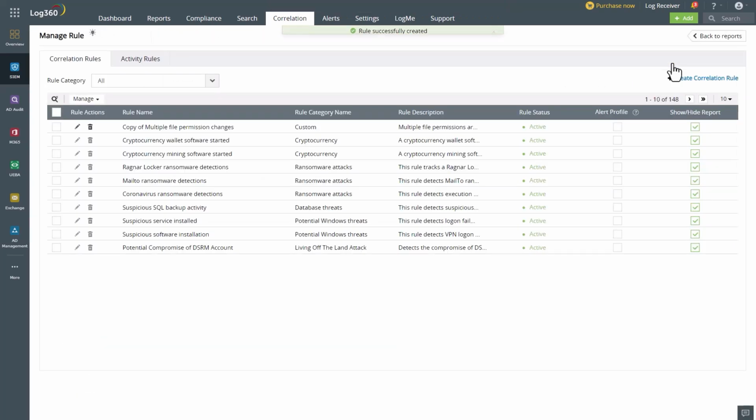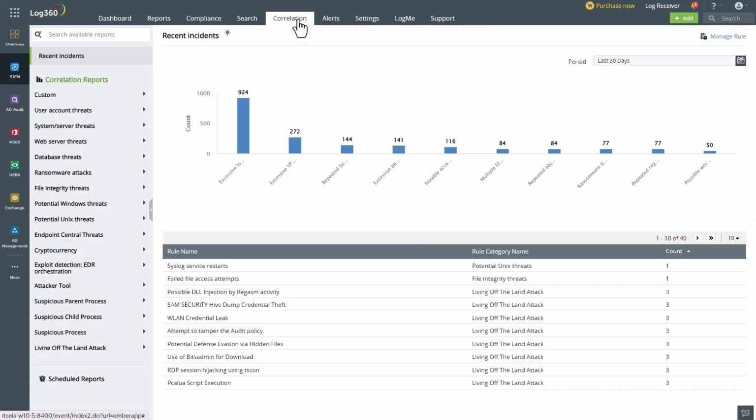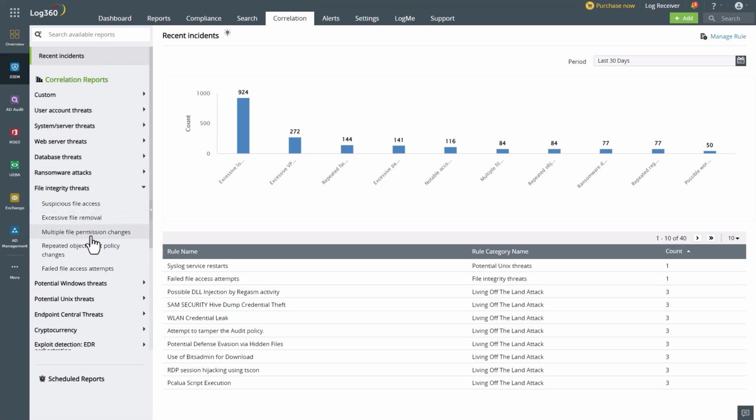While this rule will help you detect multiple file permission changes, to get timely alerts, ensure that you enable the alert profile option available beside the rule name. You can find the reports on multiple file permission changes either by using the Search Available Reports option or by using the drop-down menu under File Integrity Threats.